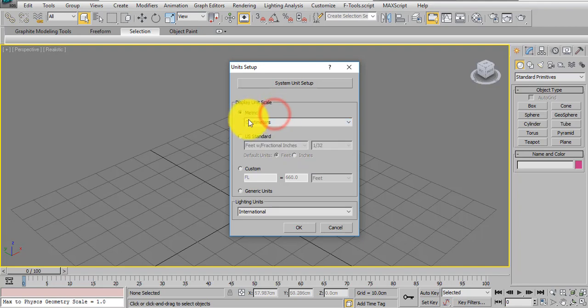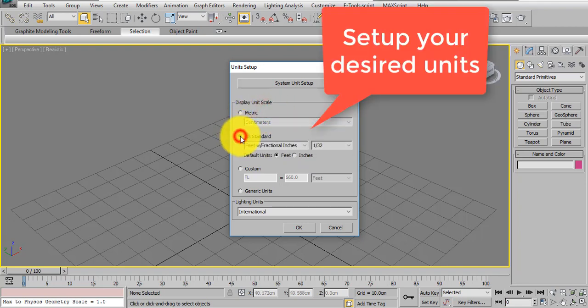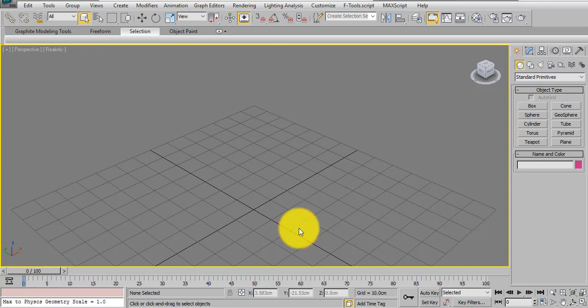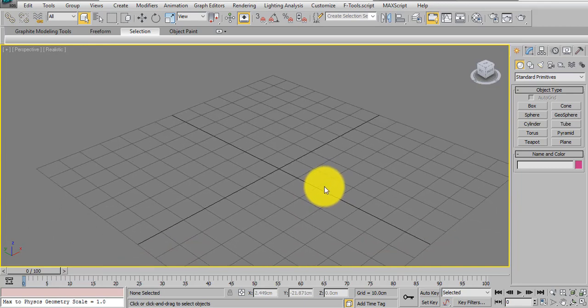People who are comfortable with the US standard can also go for this option. For now, let's stick with metric so that it will be easy for all the people to understand. Click on OK. In order to see how this unit setup works, we will try making a box as an example. Let's create a box from the standard primitives in the geometry section.